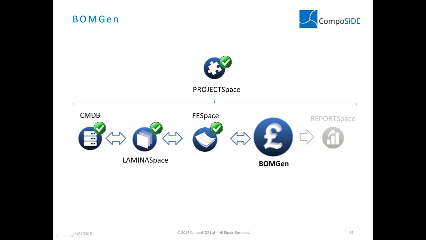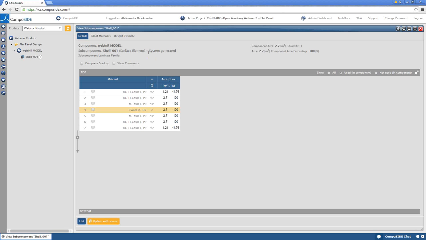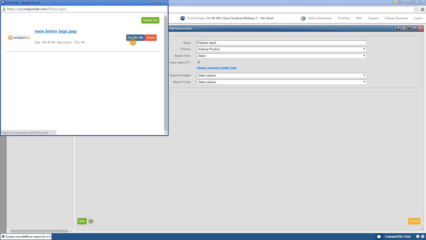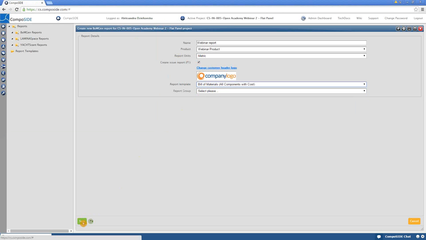Okay. So as Radek said, if you want to manually change any quantities, you can do it. But we are happy with our bill of materials, so now we can go and create a report. You've seen it was quite quick to create a bill of material, and now it will be even quicker to create a report from that. Exactly. I'm simply right-clicking on the product, select Create BOM Report. Okay, name it. I will choose our external customer logo, use a template, all components with costs, and save it.